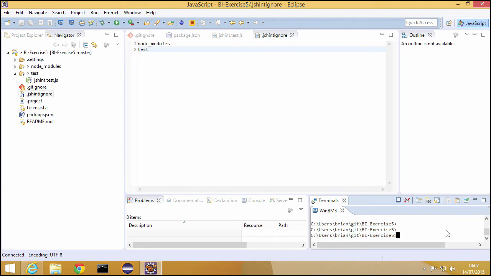So then if I go and run npm test again, this time everything passes. We have one test and it passes for our project. So that's all enabled through our test script. And the next thing we're going to do is we're going to enable this same JS hint application within Eclipse.